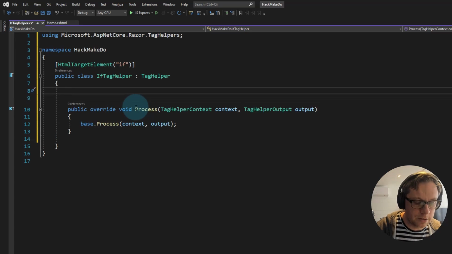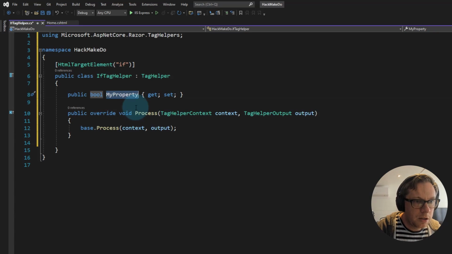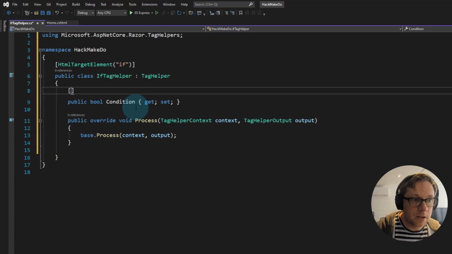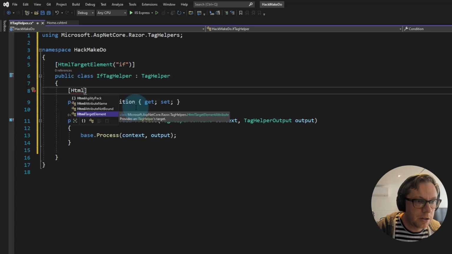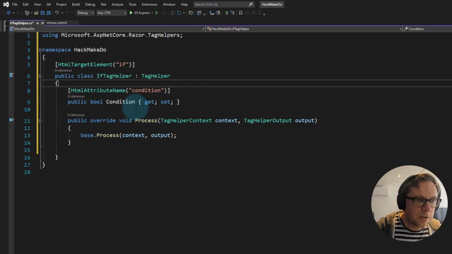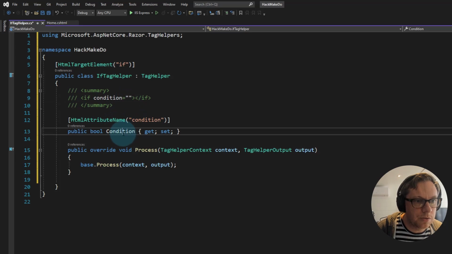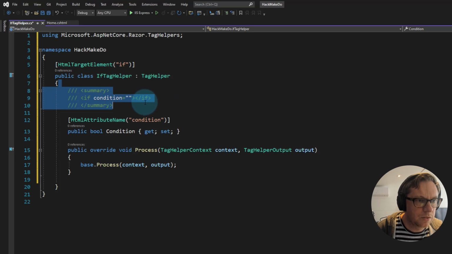So first of all, let's add a property to the class, and we'll give it a boolean. Then we'll call this Condition, and we're going to decorate this with an attribute that is HtmlAttributeName, and then we're going to say, well, this is the condition. So it would be if condition equals, the value in the condition attribute is what is going to be bound to this boolean.